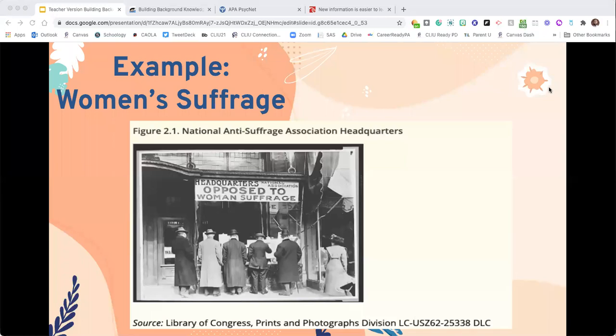So I just want to paint this picture for you. There's a row of men with their backs to the camera, reading through information in front of a building with the sign, National Association Headquarters Opposed to Women's Suffrage. Again, I'm gearing this a little more towards our older readers. However, you'll understand the context in a second. To the right is a woman facing away from the camera. Her body language indicates that she's watching and reacting to the men.